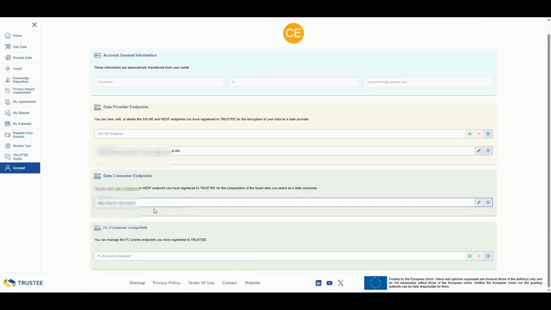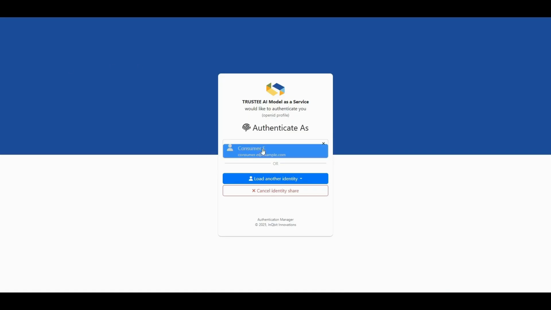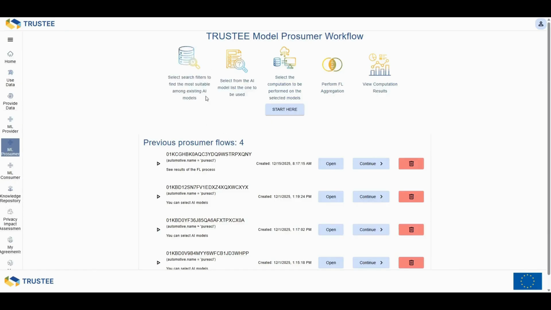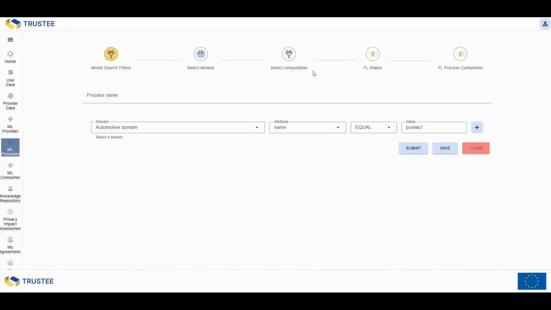The user inputs search filters. Each domain has its predefined filters. For example, in the automotive domain, we assign specific values for the filters such as name and application type. To support a greener approach, past searches can be utilized, saving energy on redundant querying.